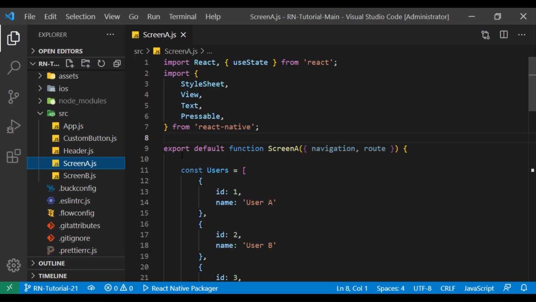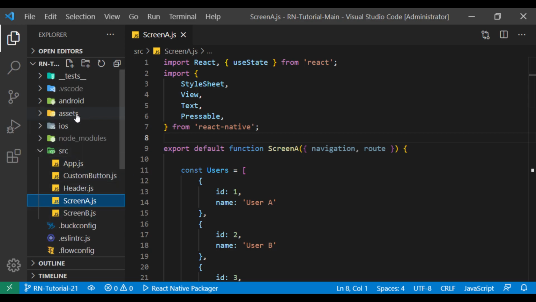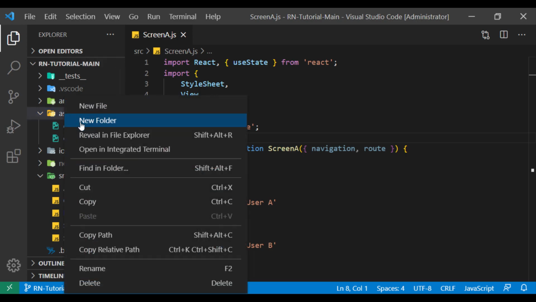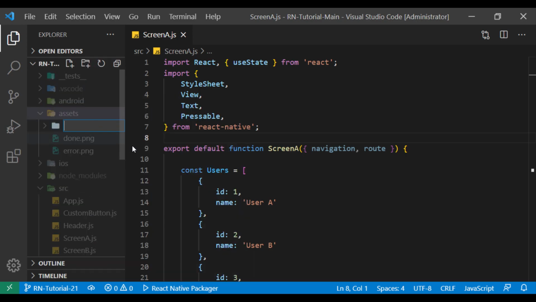To do this, we create another folder called Fonts inside the Assets folder that we already created. We can do this from here or by right-clicking on the folder. Well, now we have to put the font file in this folder.